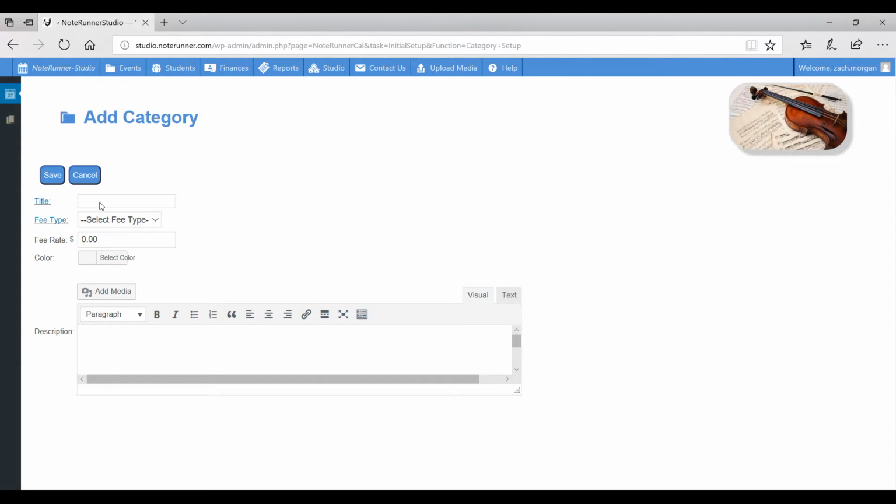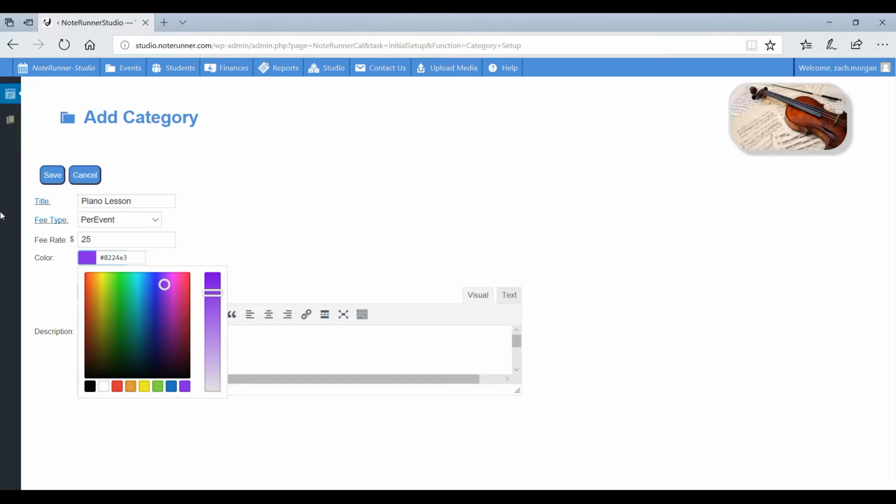Let's select our title and our fee type. There are several different options for fee type. I'm going to select per event because I would like my students to pay every time a lesson occurs. You can also select pay by the month, pay one time only, pay hourly, or don't charge anything at all. This one-time fee type allows for a student would pay the initial time that event occurred and would not pay for any events after that show up on the calendar.